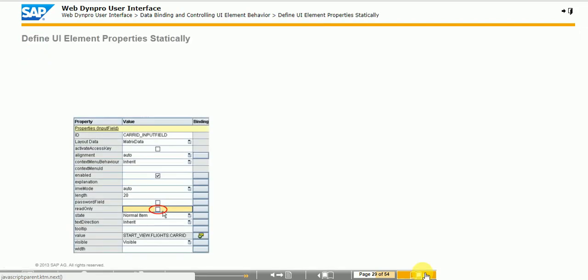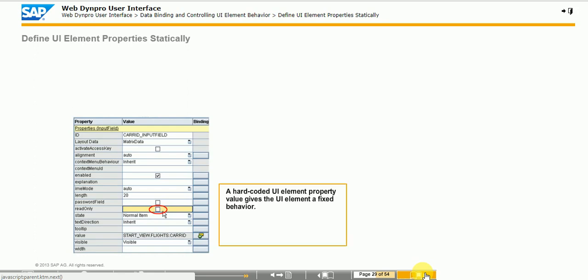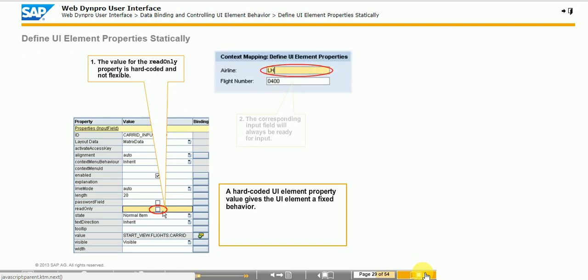The value of a UI element property can either be hard-coded or bound to a context attribute with a suitable data type. If a property value is hard-coded at design time, it can only be changed at runtime by accessing the UI element directly from the source code of the view controller.